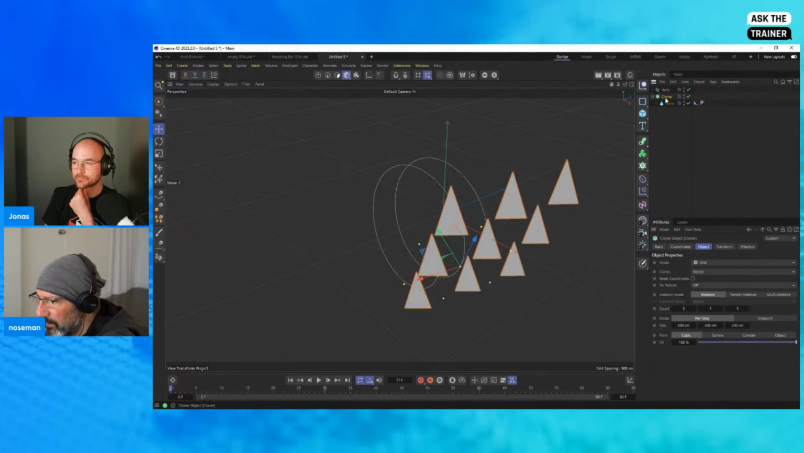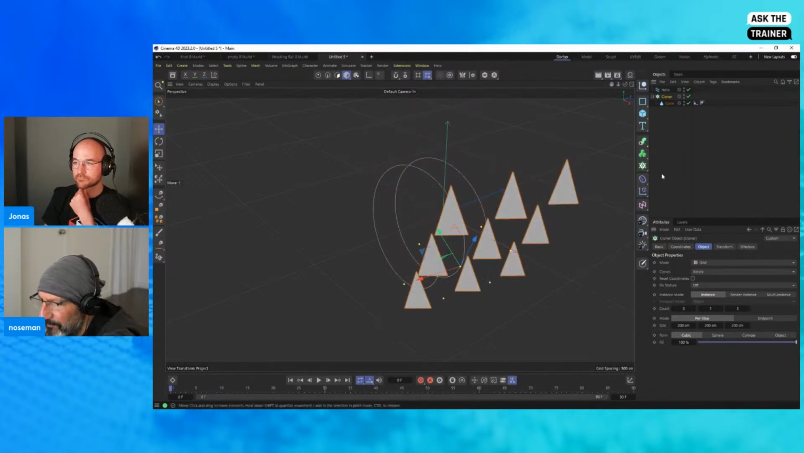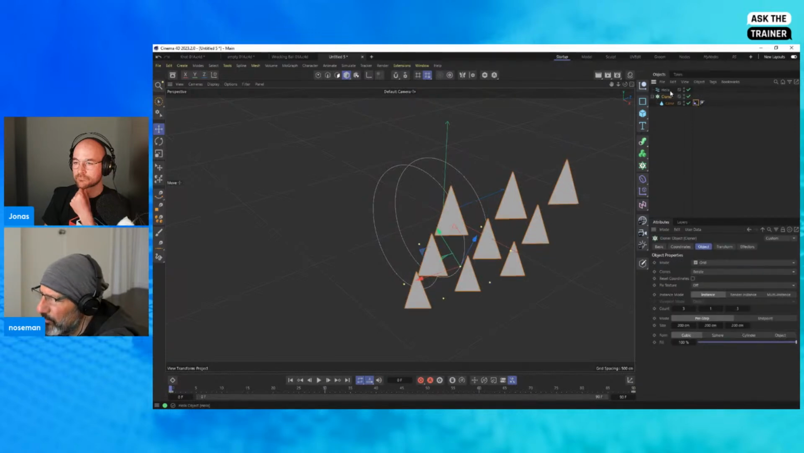I'm going to make some assumptions here. You want to use a step effector to put these in different positions of their trajectory. So you want one here, you want one here, you want one here, and so forth. Unless you bake this to keyframes, will the animation mode work?